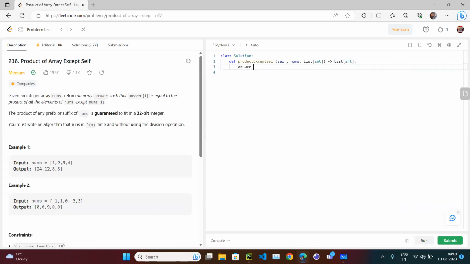So we need an answer array, so we can take that. Now we need to run two loops. n is equal to the length of nums, and we can take the answer array of n length. So for i in range of n, for j in range of n.